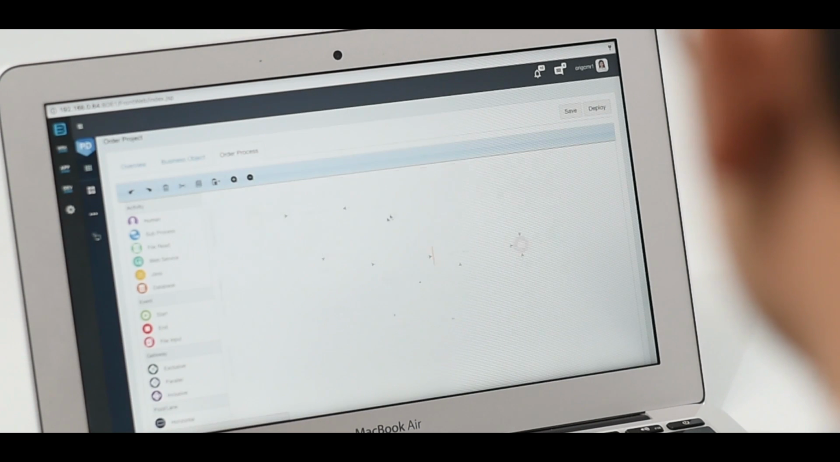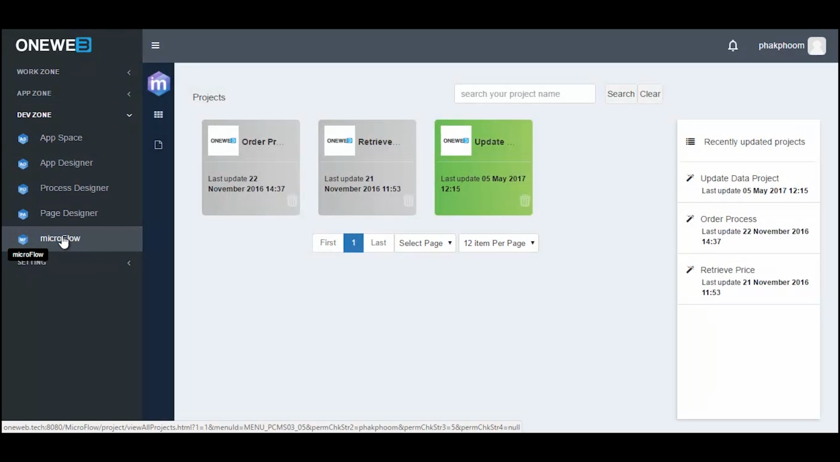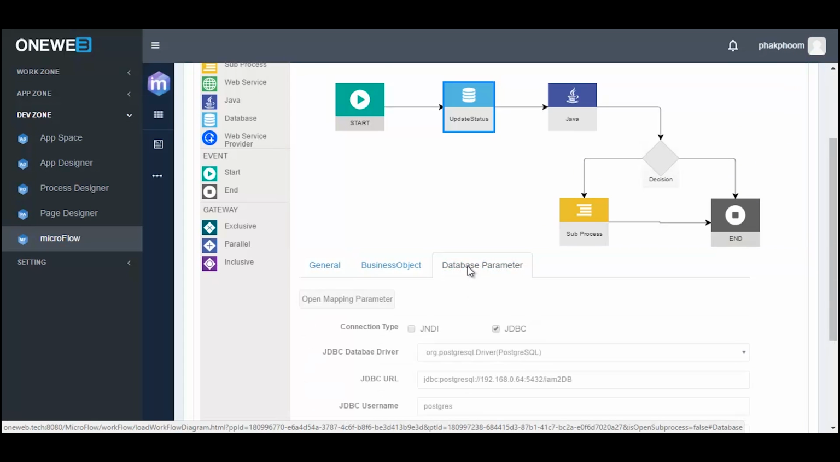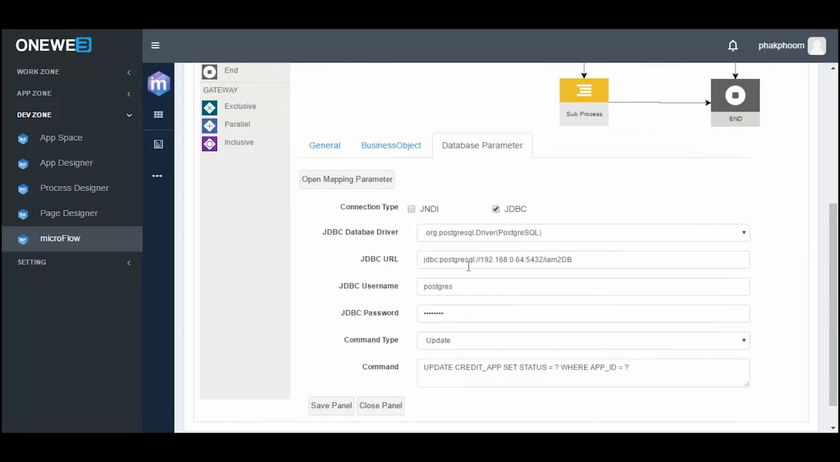To integrate your app with other systems, OneWeb provides MicroFlow. The types of services supported are database, web services, REST, or files.